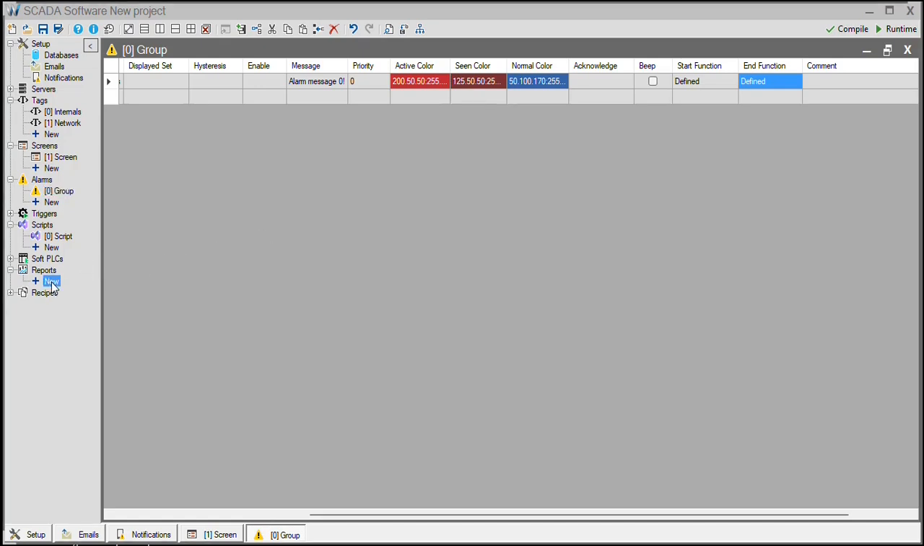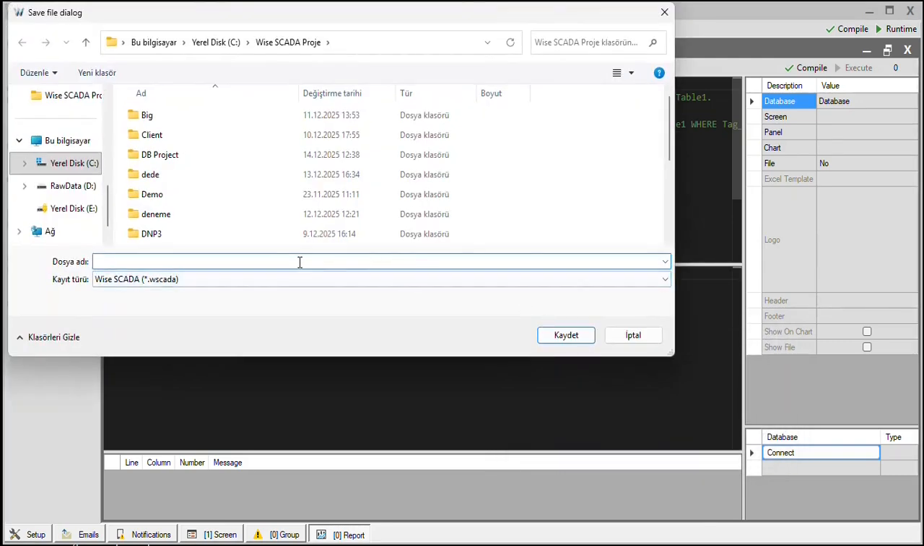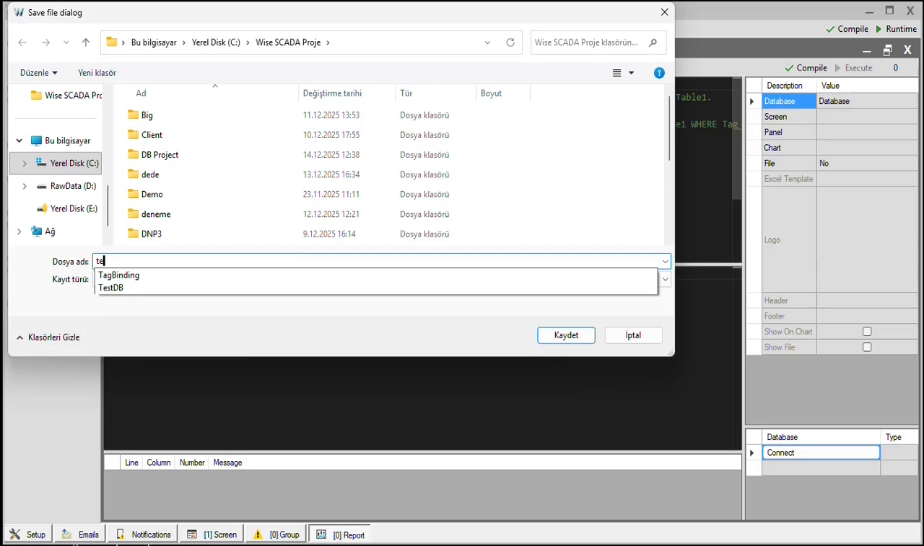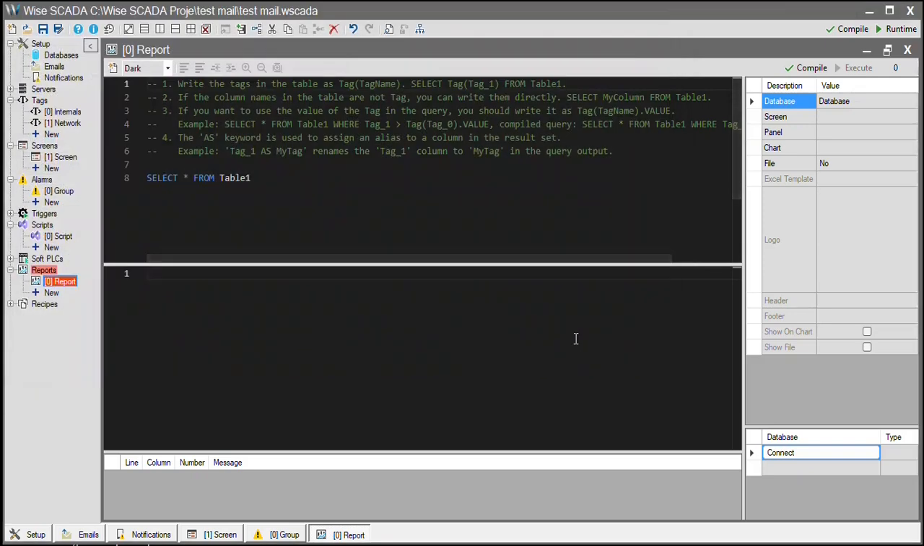Another method of sending messages can be via reports. Since we need to save the project to create a report, we give it a name and save the project. We compile the report, there are no errors. Our report is now created.